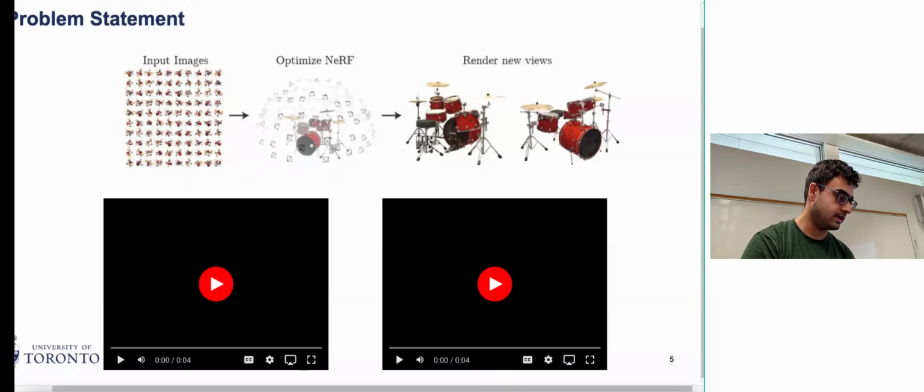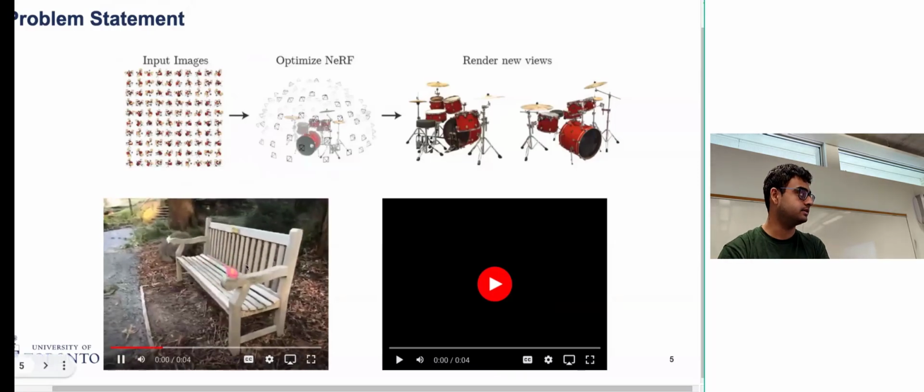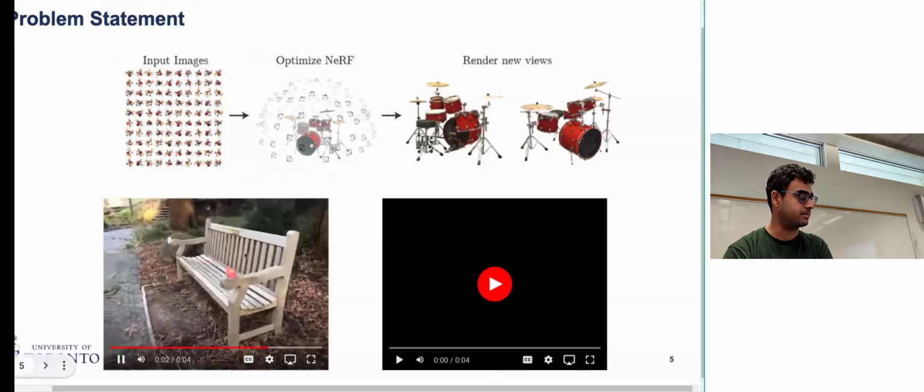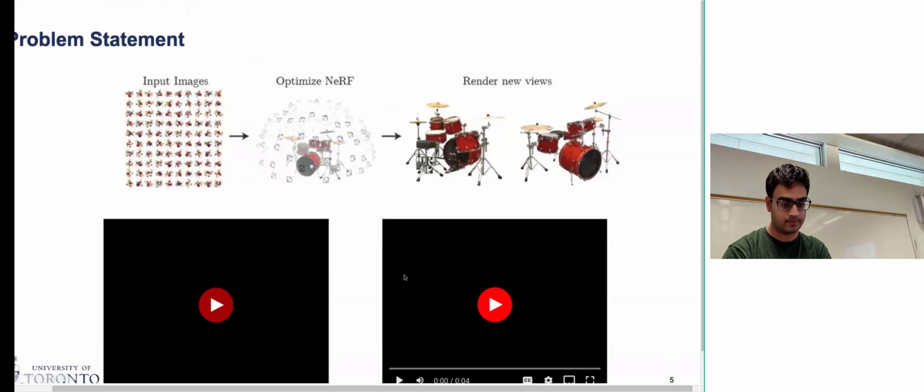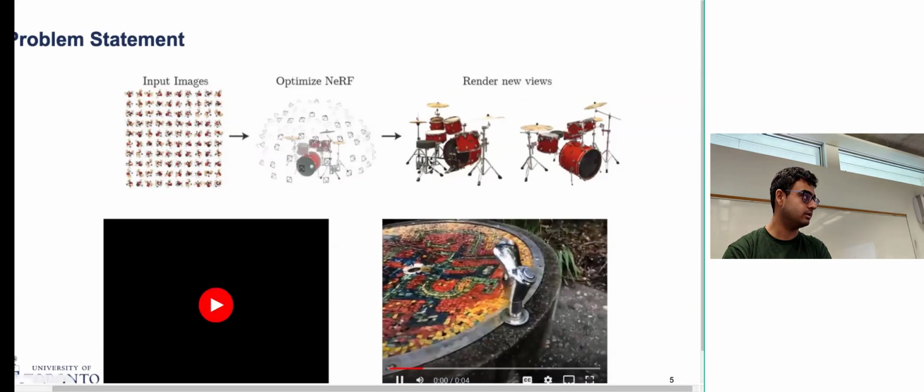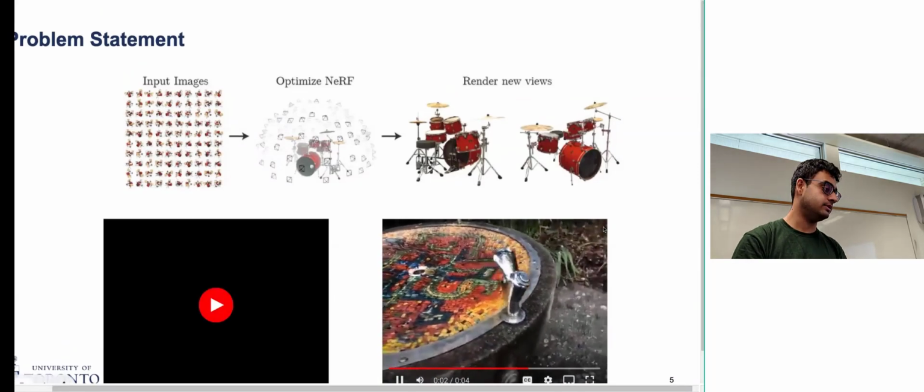So NeRFs learn a specific neural representation for a particular scene. And this is only for one particular scene. For new scenes, we need to keep retraining NeRFs so that we can use them for other scenes as well. This is an example of a scene that is generated by a NeRF. And this is also an example of a scene that is generated by a NeRF.